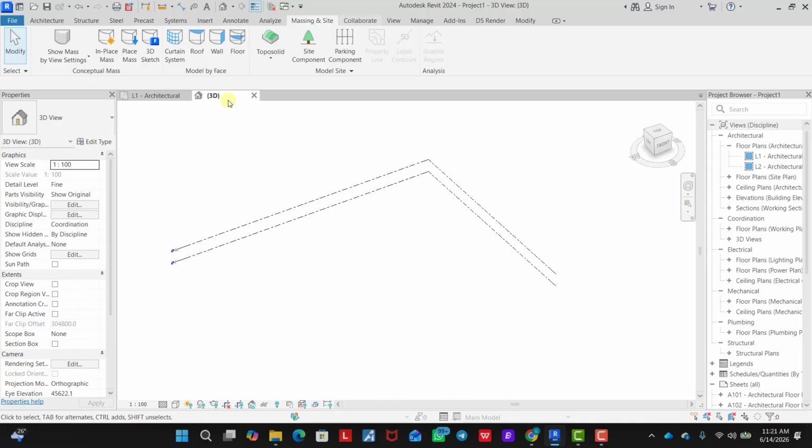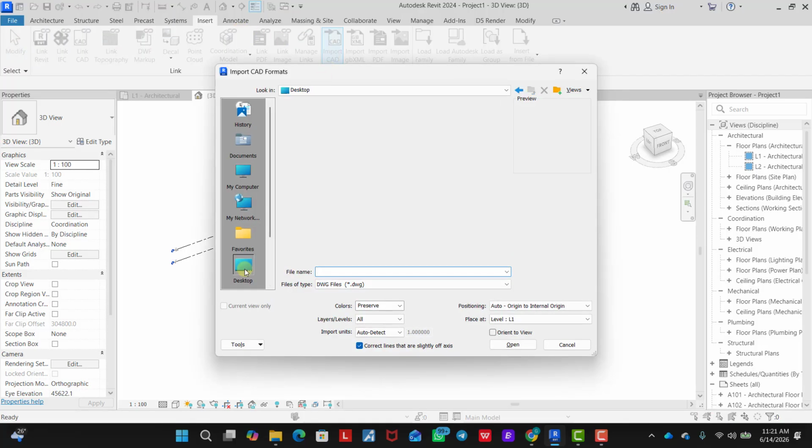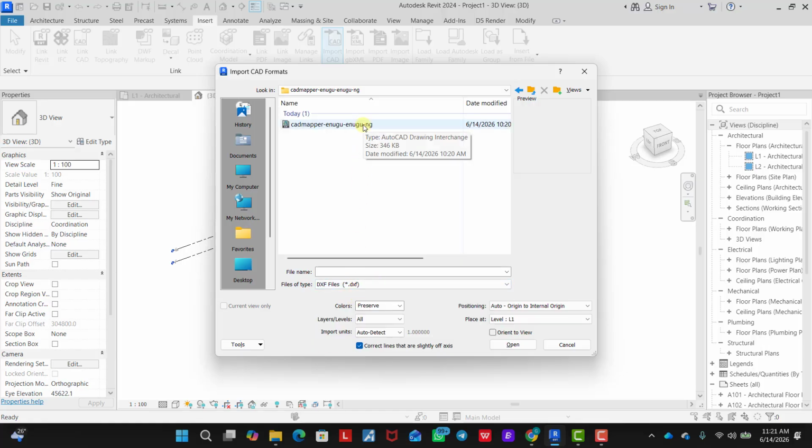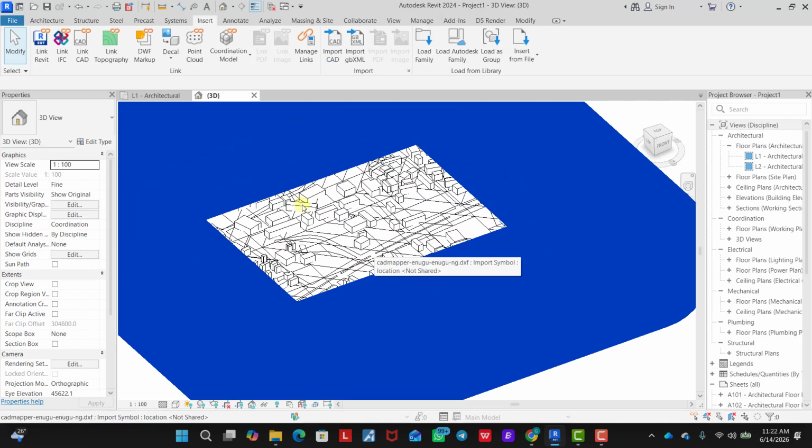So you click on insert, and you see import CAD. You click on import CAD, then you go to downloads where you have that CADMAPPER. Open. Okay, so it's a DXF file, so you can see it's a DXF file. You click on this and you click on open. All right, now you can see how it looks.